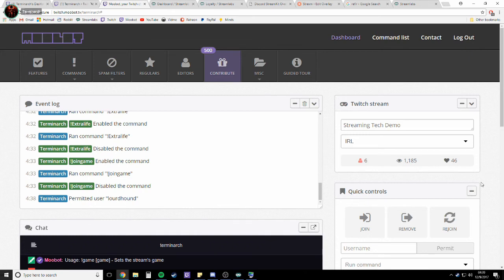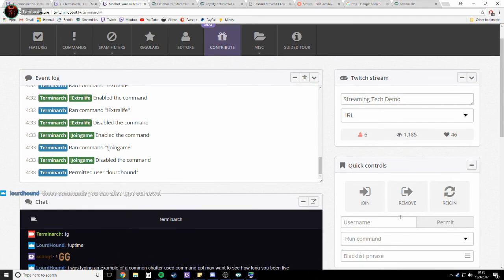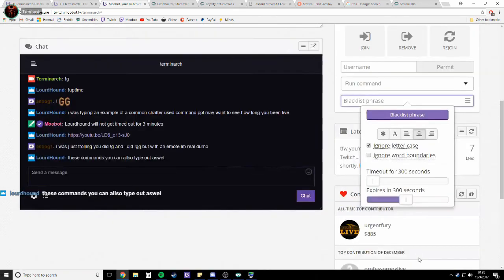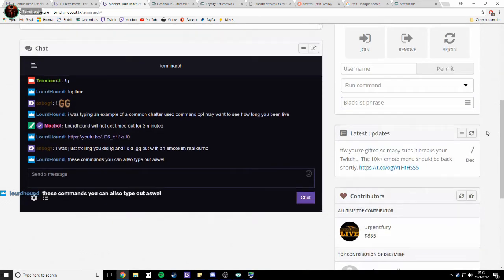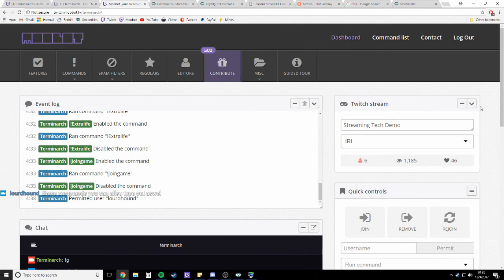So that's why MooBot is awesome. It can automatically moderate your chat. It has all kinds of awesome tools. The commands are excellent. Being able to permit someone through the spam filter is excellent. You could blacklist a phrase too, but that's not something I'm ever going to do.